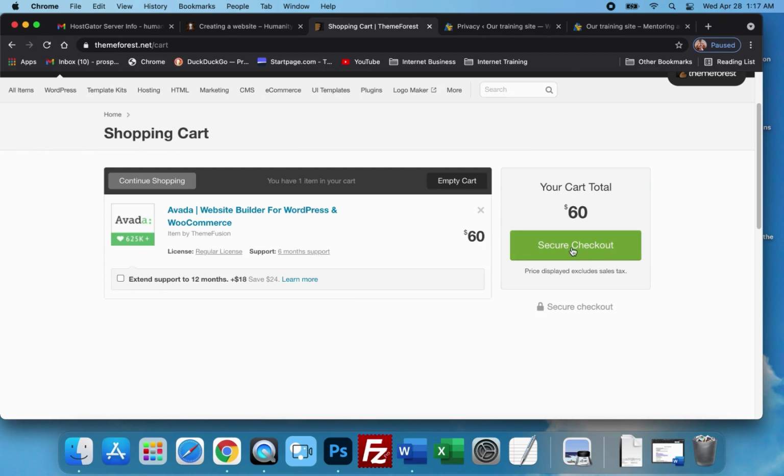Now what we're going to do here is go ahead and check out and pay for your theme. And what I'm going to do, since I already have an Avada theme, an extra one that I'm going to use, I'm not going to purchase this and spend $60. But go ahead and purchase this theme. And then I'm going to show you how to download it and install it.